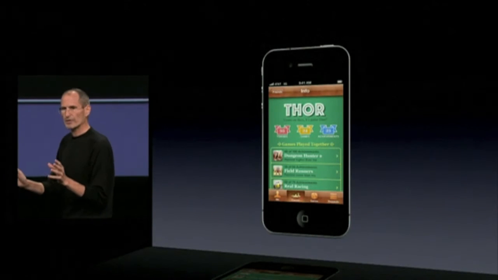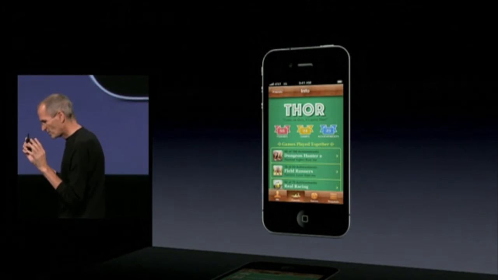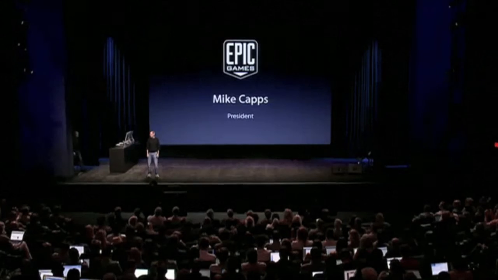So that's Game Center. Now, again, you've got to see what this can do. It's pretty exciting. And there's a new game that's going to be coming out later this year that we saw that's really remarkable from Epic Games. And it's my great pleasure to invite on stage Mike Capps, the president of Epic Games, to show us this amazing new game using Game Center.